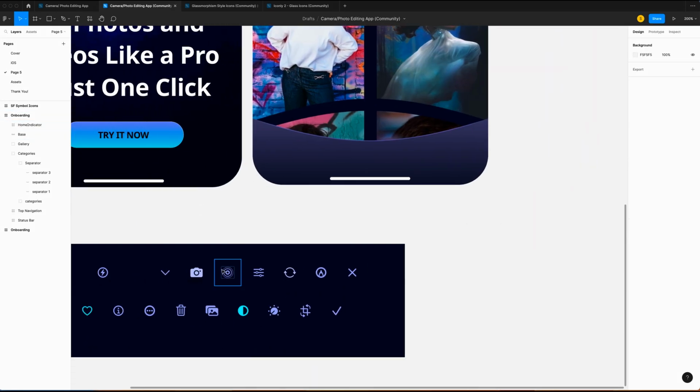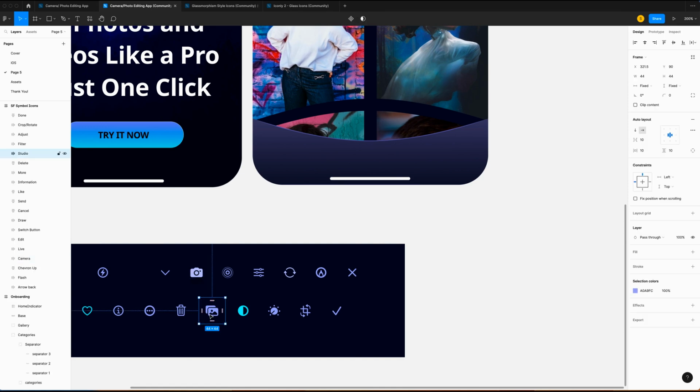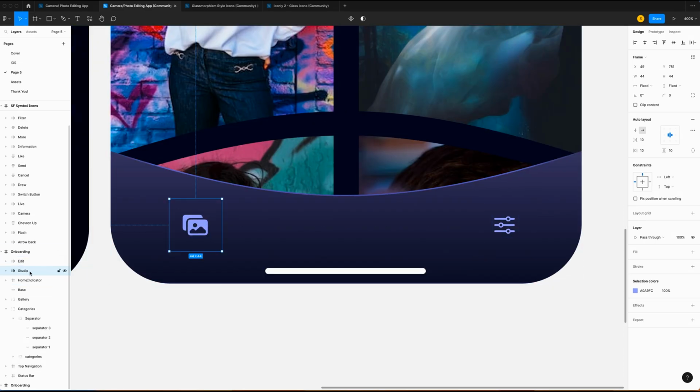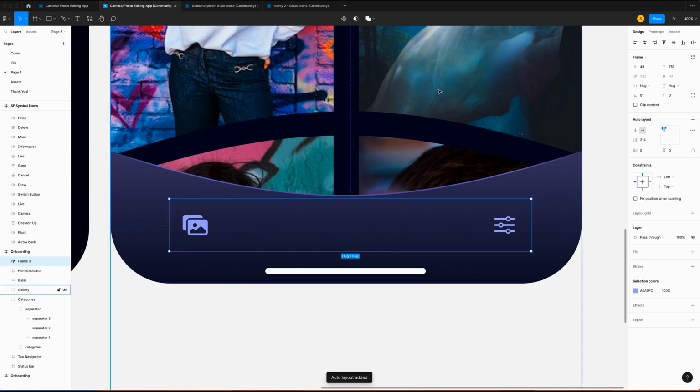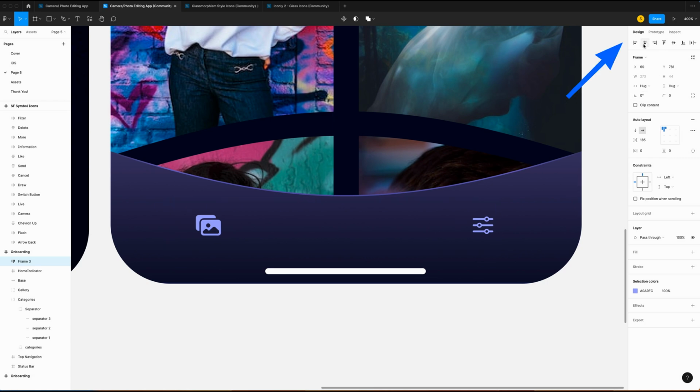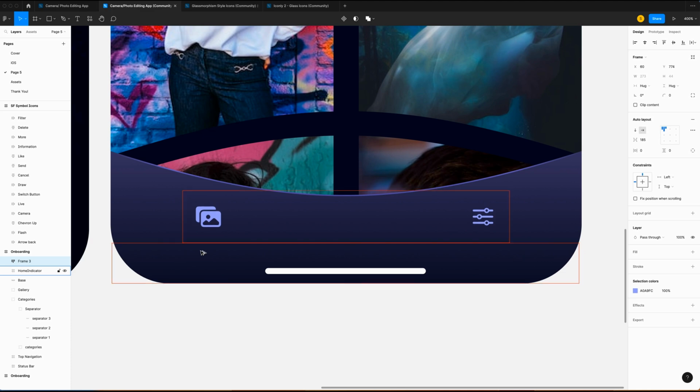Now we need an icon. So I need photo for this studio. And the other one is gonna be this one for exit. So I'm gonna select studio and exit. I'm gonna add auto layout, so shift plus A. And the spacing between them is gonna be 185. I'm gonna align horizontal center. So the spacing from the home indicator is going to be 0.